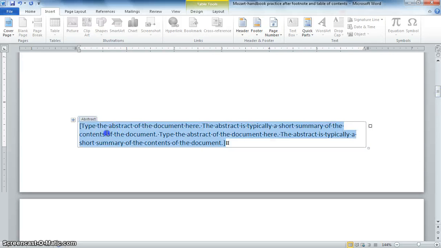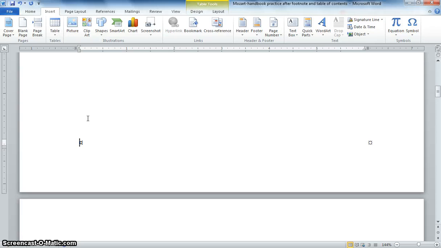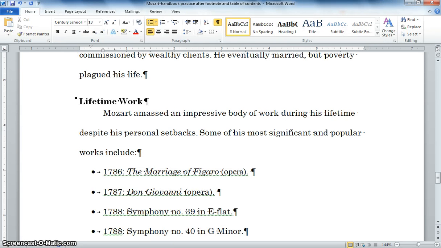The abstract typically is if you have a longer document and you want to write a short summary of it. We're not going to have one for this, so we're going to press delete. The next thing we're going to do is we're going to insert an index. An index appears at the back of a document to allow people to look up where certain words are located.